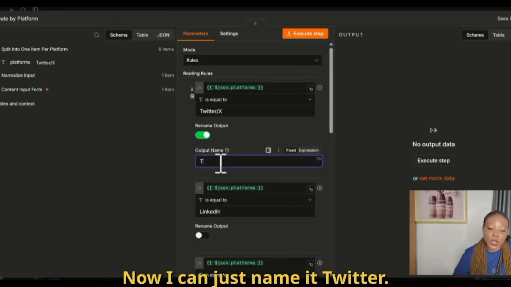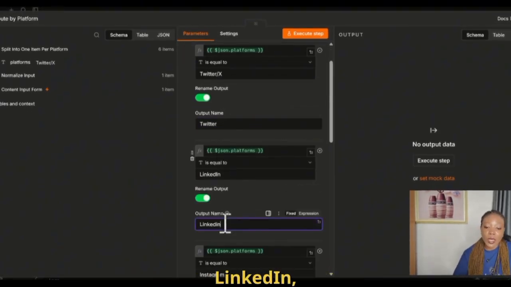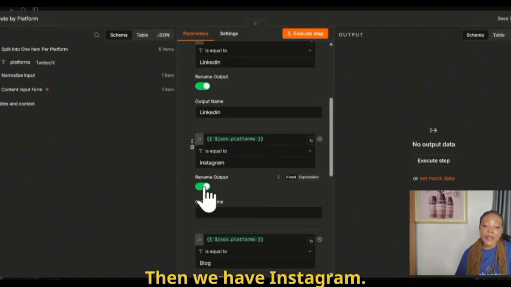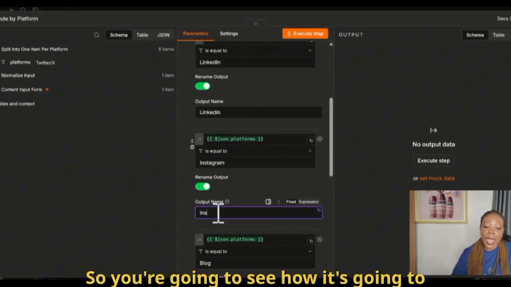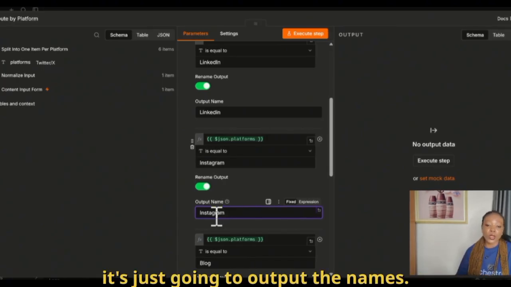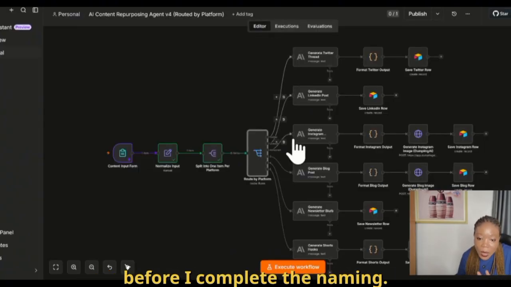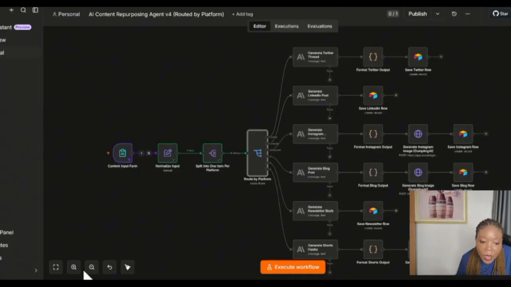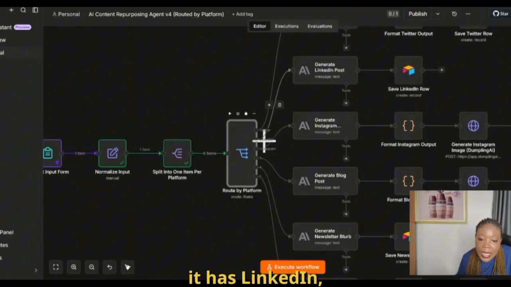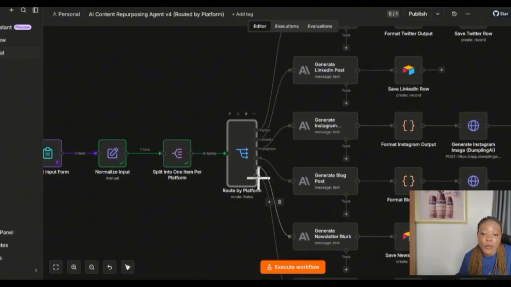For this now, I can just name it Twitter. And this place here, LinkedIn. Then we have Instagram. So you're going to see how it's going to be. Now, it's not just going to be outputting 1, 0. No, it's just going to output the names. So let me show you what I'm talking about if I complete the naming. So you can see here now, it has Twitter, it has LinkedIn, it has Instagram. But the ones that I have not renamed, they have 3, 4, 5.